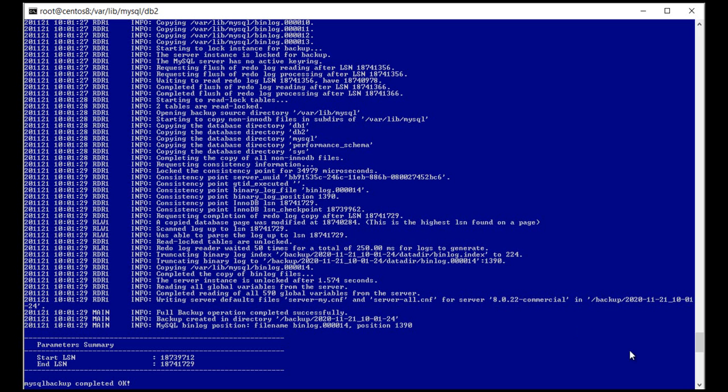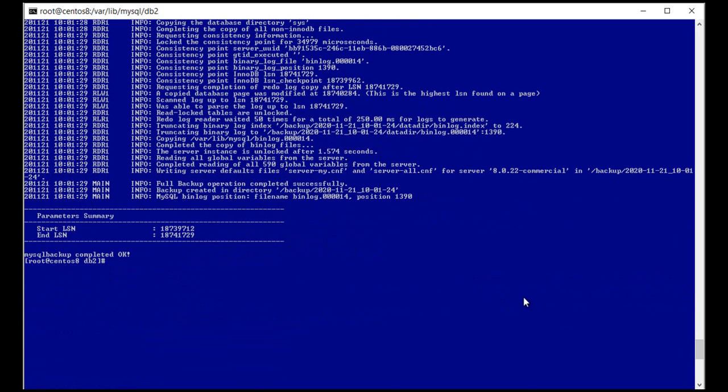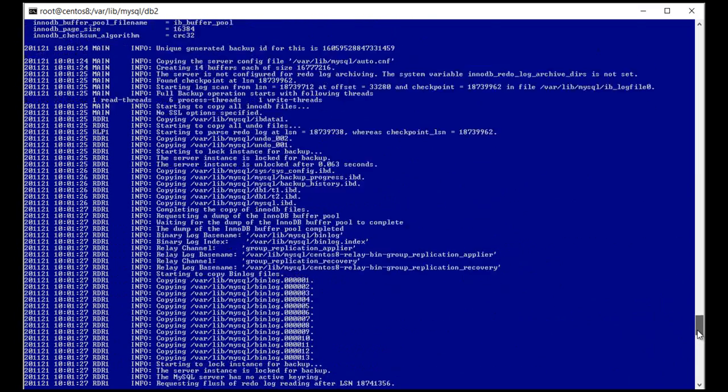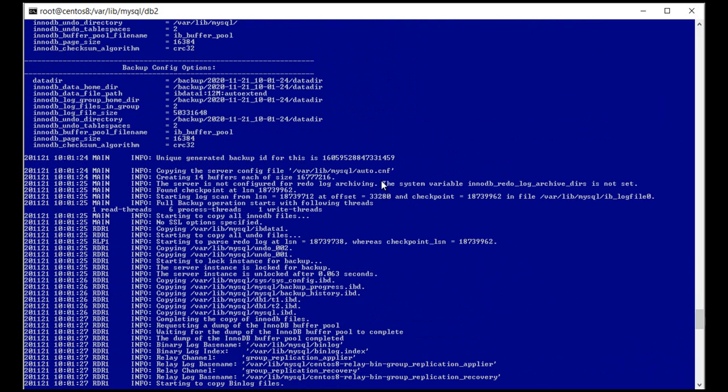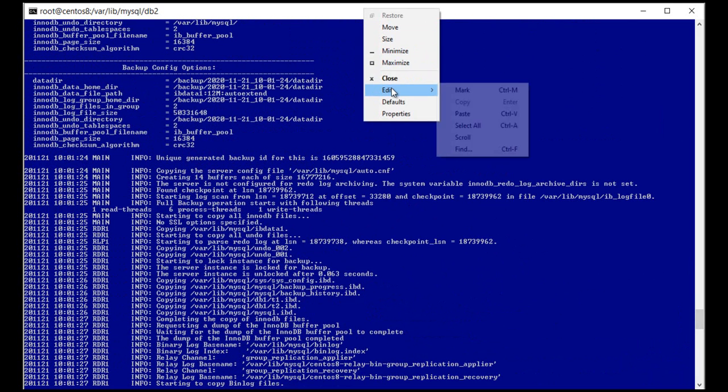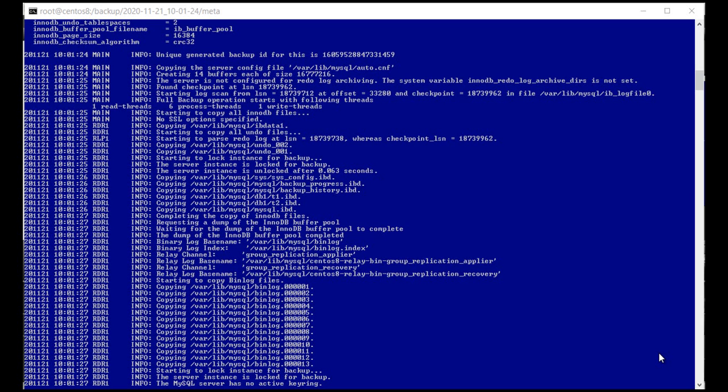You can see the same details from the mysql.backup_progress table also. Let me log in and show you. Before that, let me make a note of this unique ID generated for this backup. It will be helpful to filter the data. And let me log into the database and show those details.